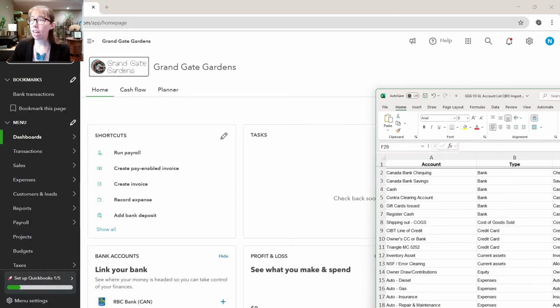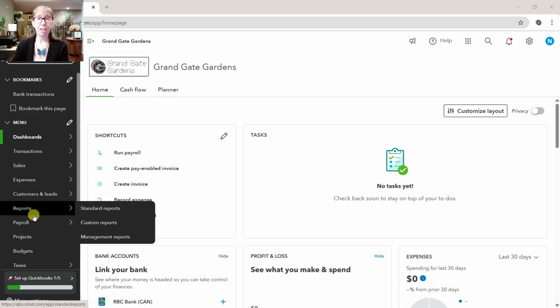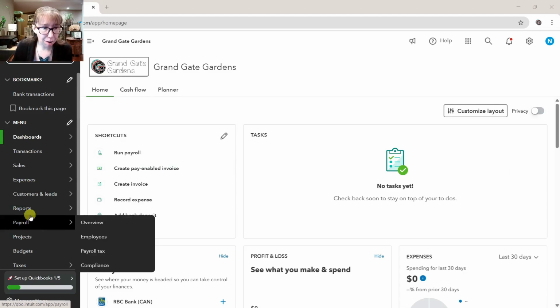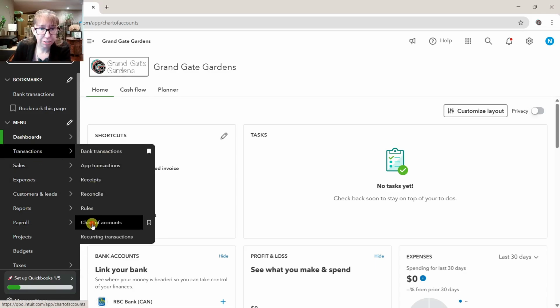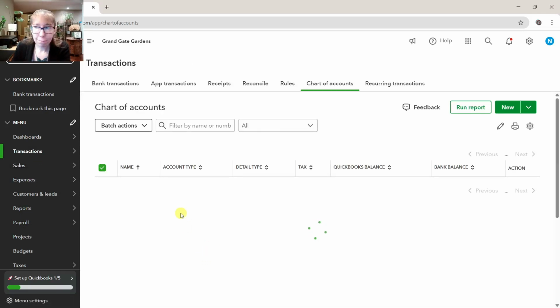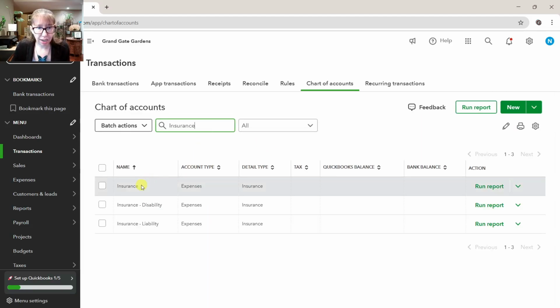So first of all, I'm going to bring this over and look at my delete and change. If you're following along, you probably have this file as well, so you can have that up. Let's go over to the transactions, and that's where the chart of accounts is. I'm just going to pull up insurance. And you can see there's 3 insurances.